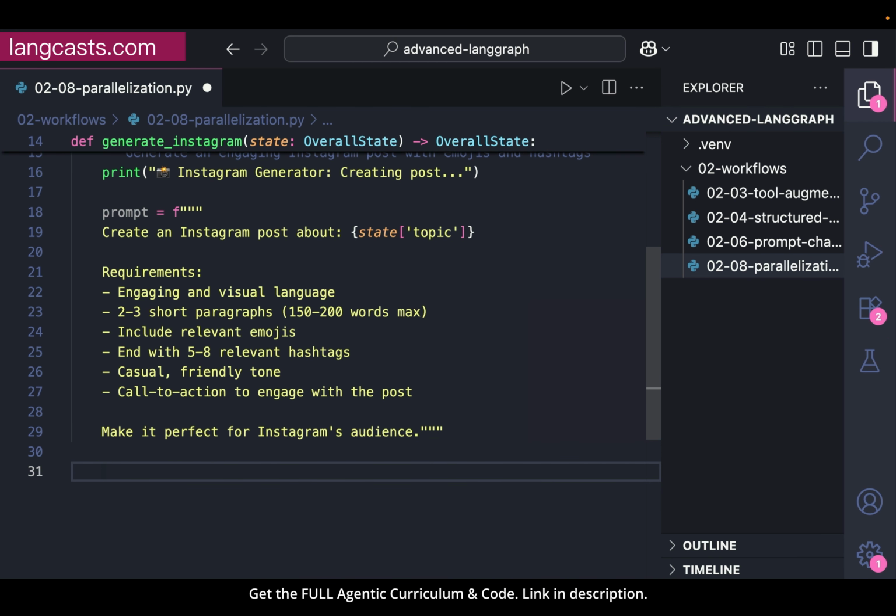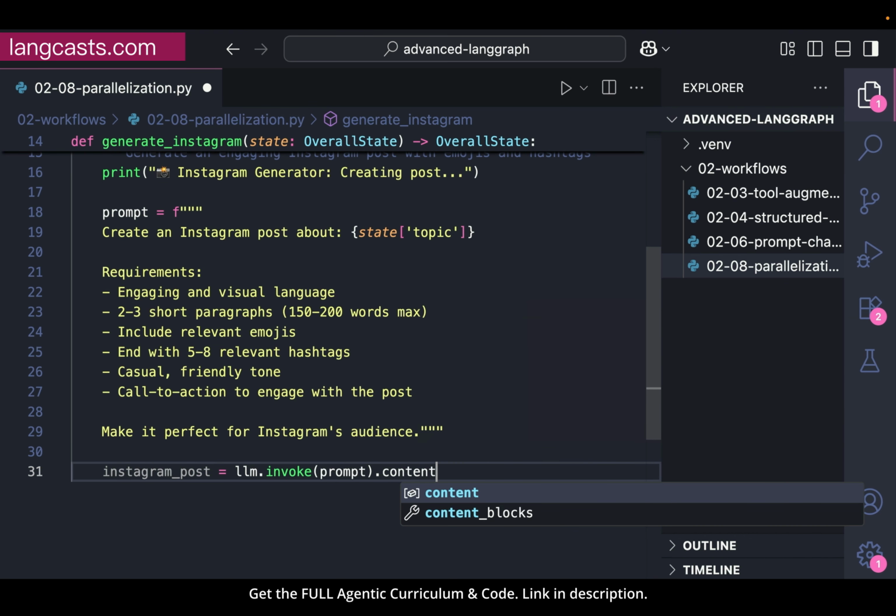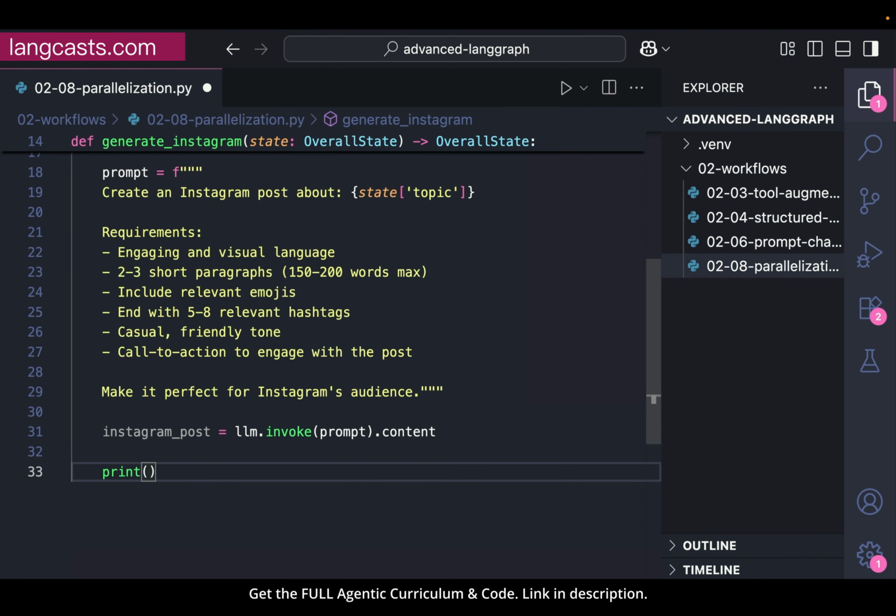So we have the prompt, and we can say Instagram post is equal to llm.invoke. Pass in our prompt and get the content. So we have our Instagram post. Let's put another progress indicator here. It might be tedious to put progress indicators, but trust me, it will really help in visualizing the output. So we're just going to say Instagram generator complete.